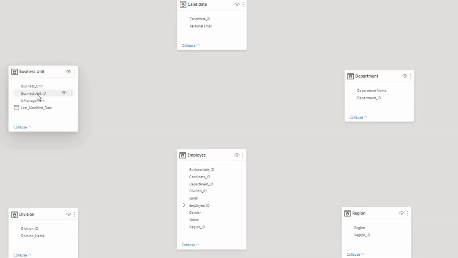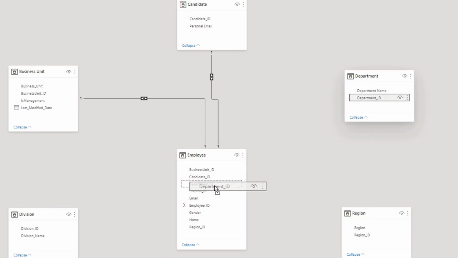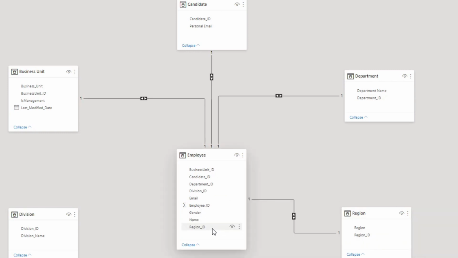Let's do business ID first. Let's drag it here to our employee, business ID. Same here with the candidates. Department ID against department ID. Region ID against region ID, and then division ID against division ID.